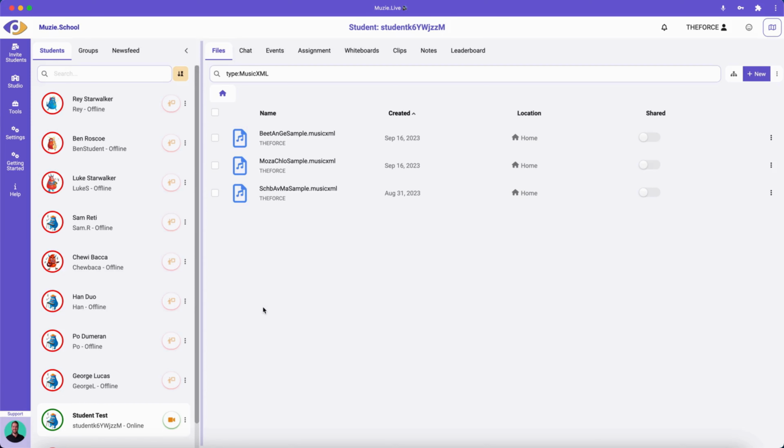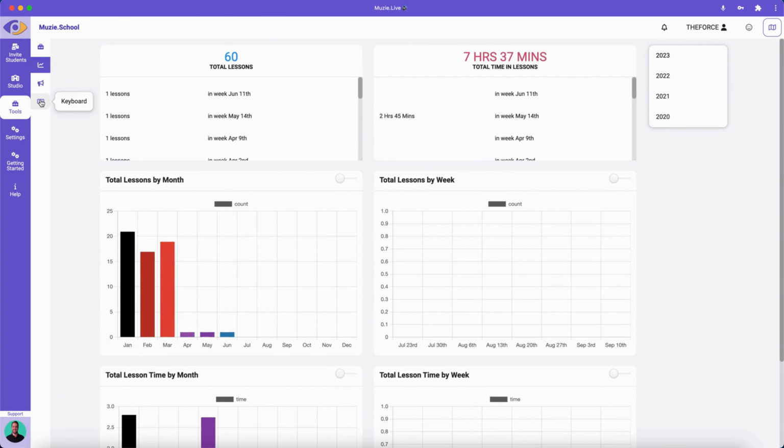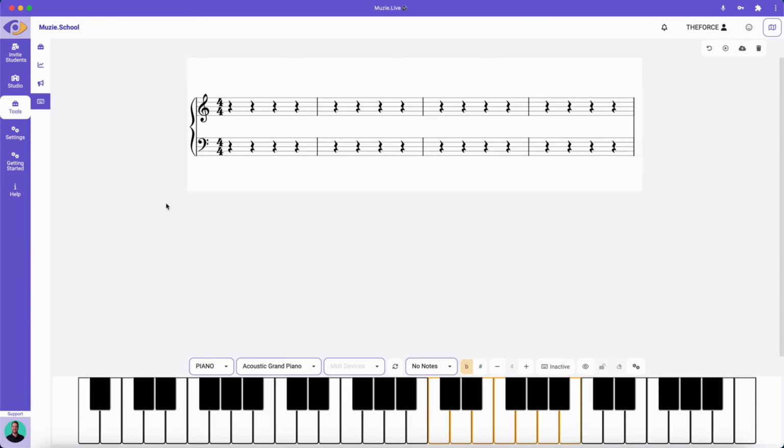One of the coolest features in Muzie is probably the MIDI keyboard. When you're outside of a lesson, the MIDI keyboard can be found under Tools and then here under Keyboard. From here, you'll see that you have a piano at the bottom of the screen that's completely interactive. So anything that you click will light up and play. You'll also notice that those notes will transcribe onto the staff at the top of the page.